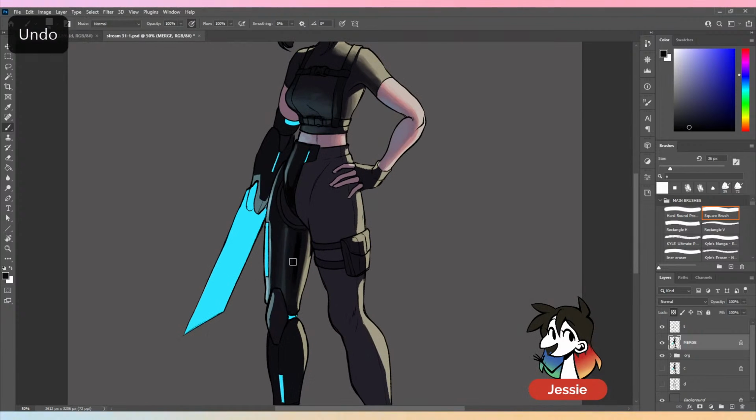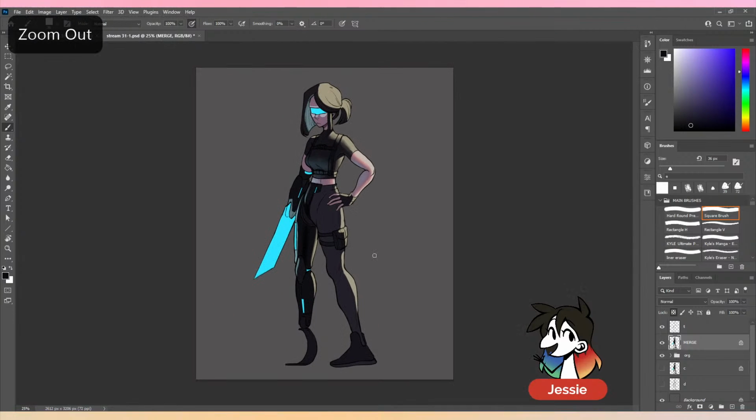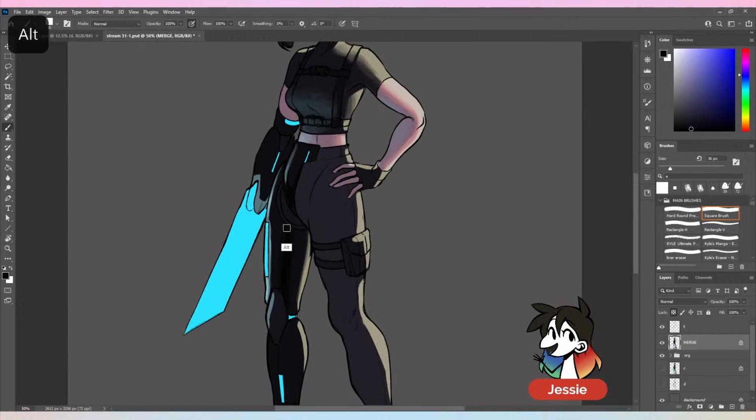Actually, that little strip doesn't make any sense. If we have that in there, then we need to darken this, actually. There we go. So that makes it feel a little bit shinier.